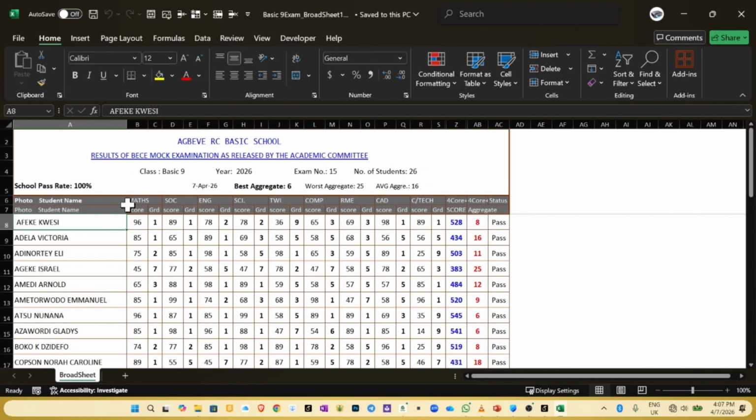Now when we come here, this is where we have our analysis itself. So the school pass rate is 100%. It means that, in fact, the learners have done well, very, very well. That is 100% school pass rate as at the day that the broadsheet is generated. Then the best aggregate, we have 6. Then the worst aggregate is what? 25. 25 will be the best aggregate for other schools.